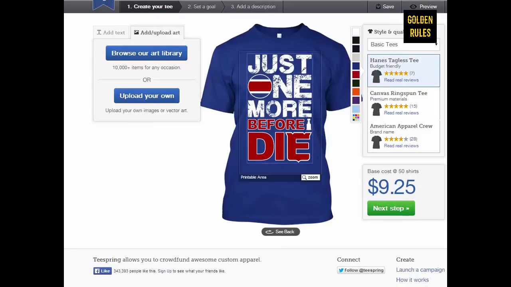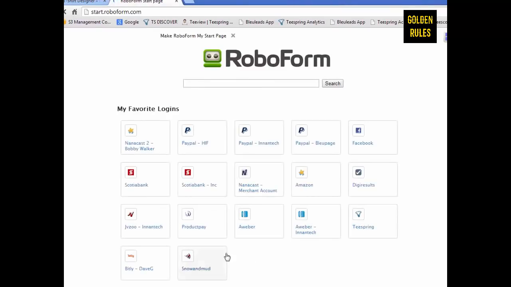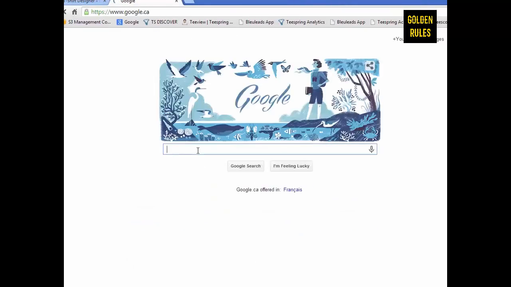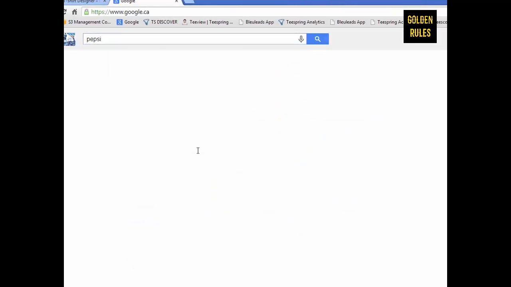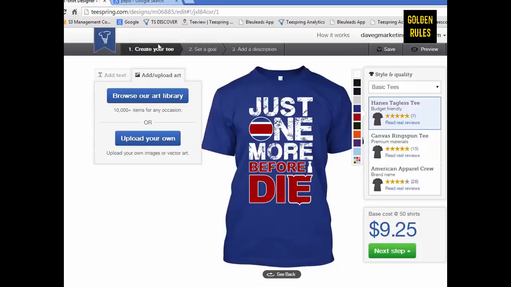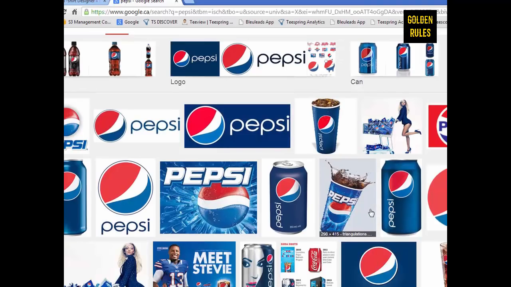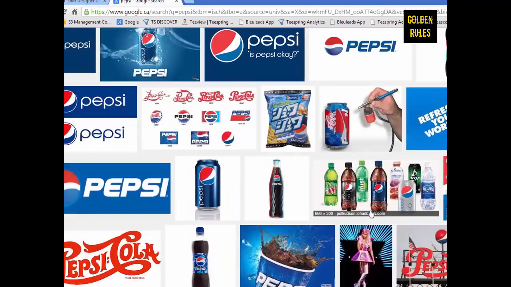Now there's one thing I want to check here while I'm looking at that. I want to see Pepsi. Just want to make sure I'm not stealing the logo. For some reason, it just reminded me of Pepsi, so that's why I just want to look quickly here. More images. Yeah, we should be okay.